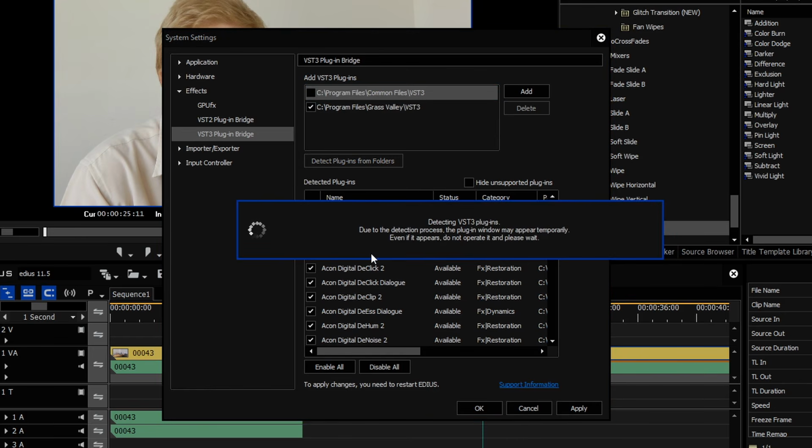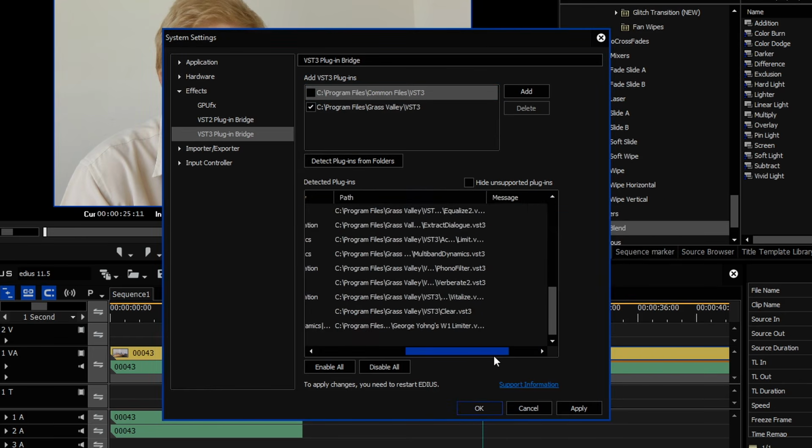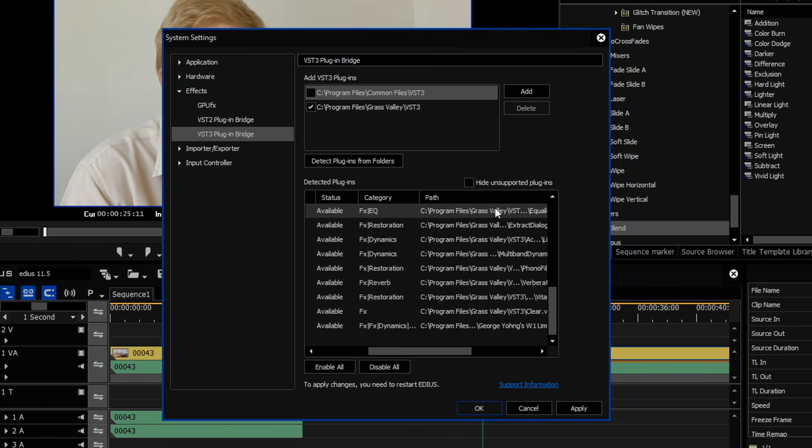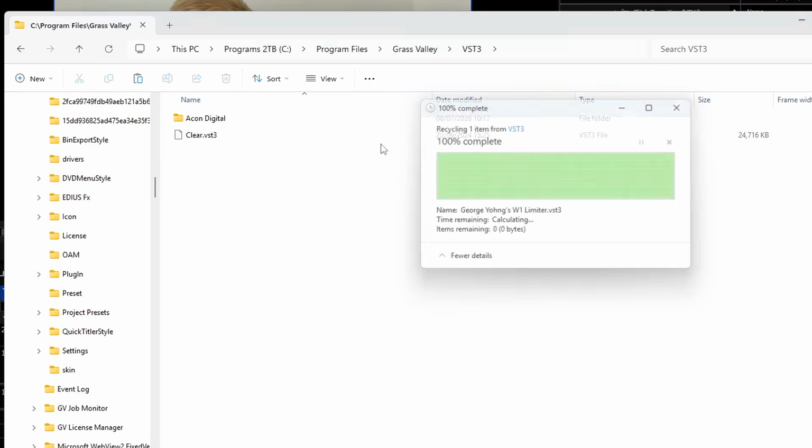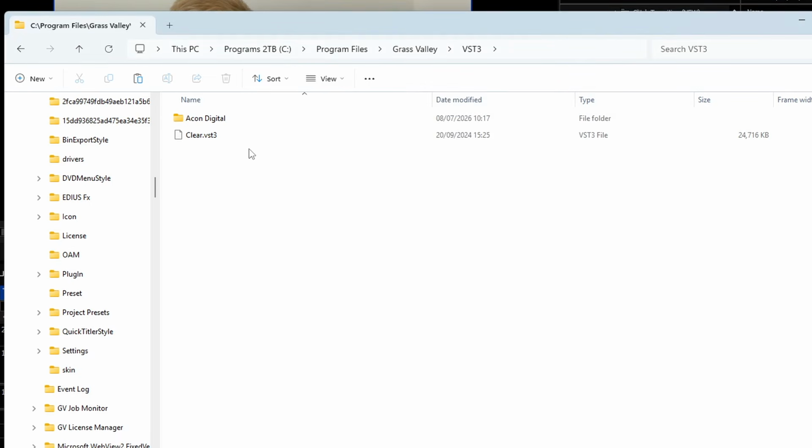So now I've got to go ahead and redetect all that again. Just come up with a list of all the things that's found in the Grass Valley folder, and I can enable all of them and go OK and then restart EDIUS. Now it will just use the filters you put in that folder.